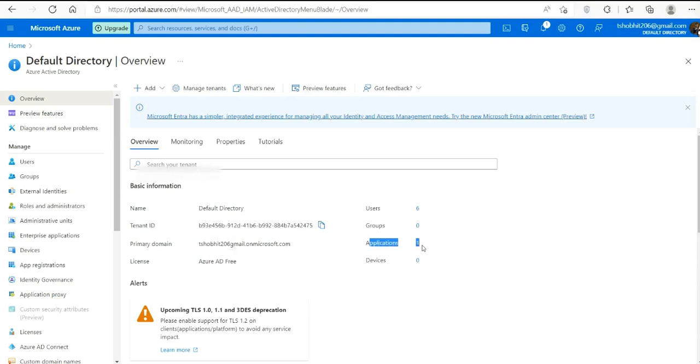Once you create your account, you will see this, like I have one application here and I have 6 users which I have already created, and you can also see that I have an Azure AD free account. It is not a professional account, it is a free account. So I'm just giving a demo.